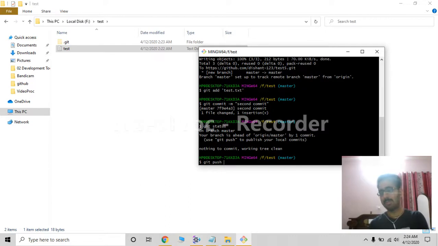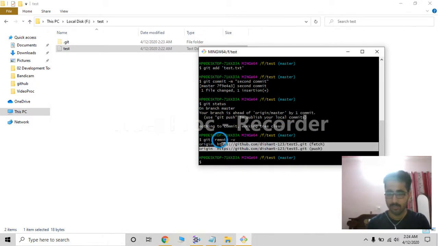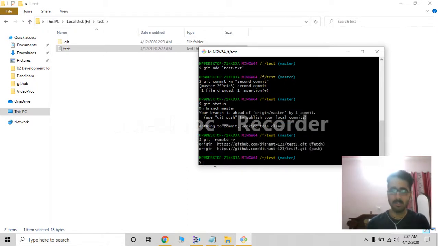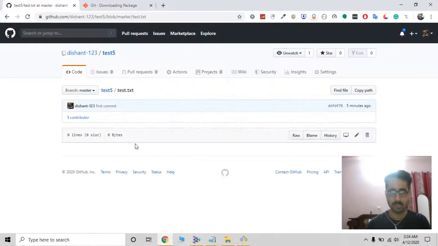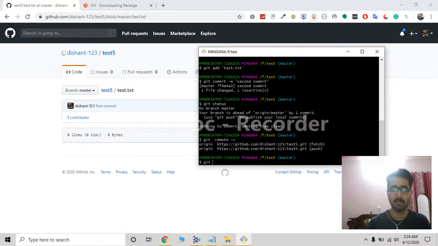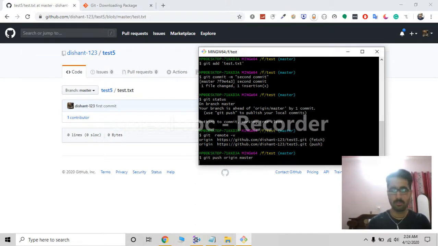The second time you don't have to change the remote. The remote origin is automatically saved. You can check like this, git remote -v. This is the same. You can change this also if you want, but once you set it, it will be the same until you change it. For pushing, this is the code. You just have to type git push origin master.